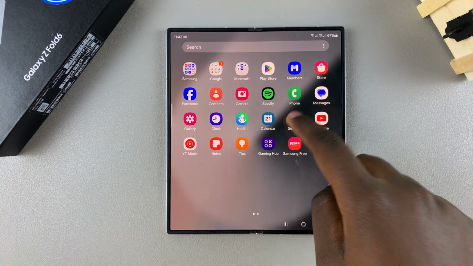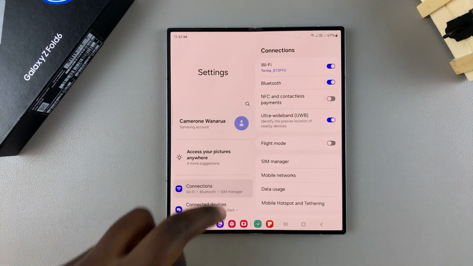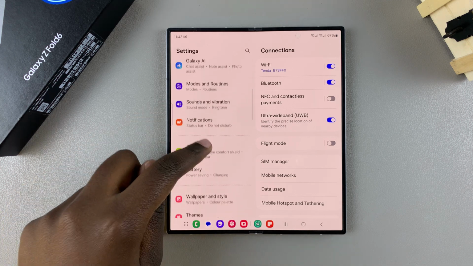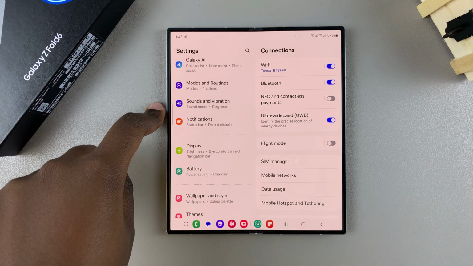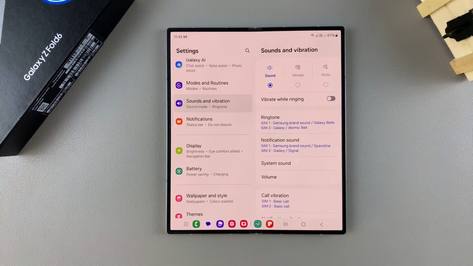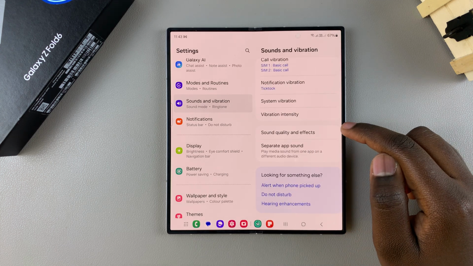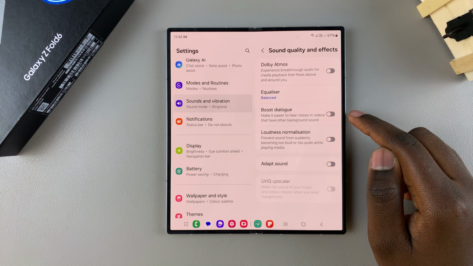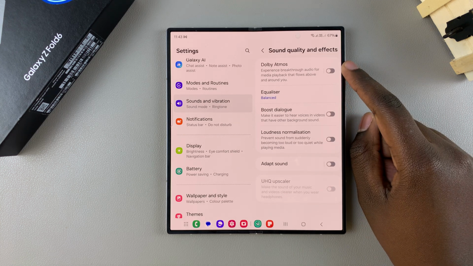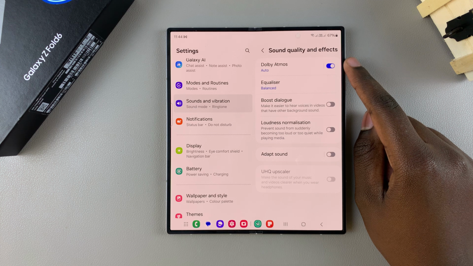So start by opening settings, and in settings, you want to scroll and select the option sounds and vibration. Under sounds and vibration, you want to scroll further down and select sound quality and effects. From here, you should see Dolby Atmos, and to turn it on, simply tap on the toggle to enable it.